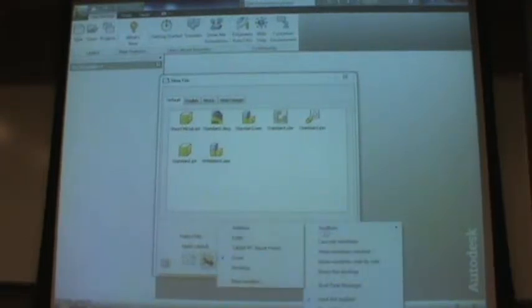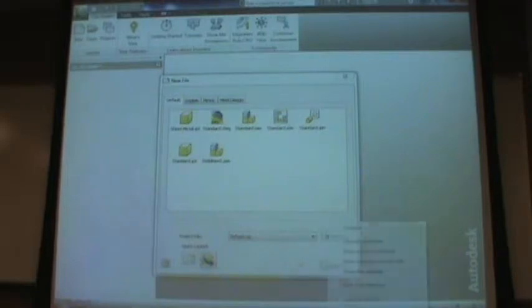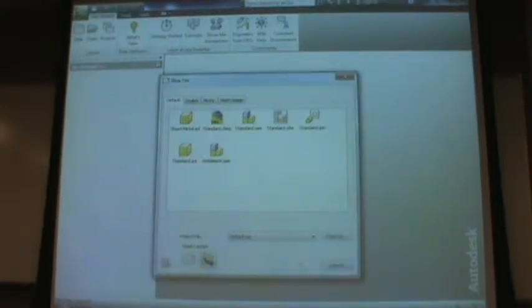Make this hide. Trying to maximize screen real estate here.